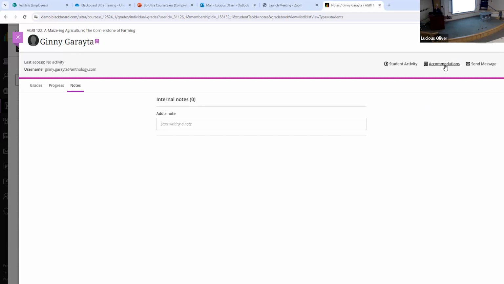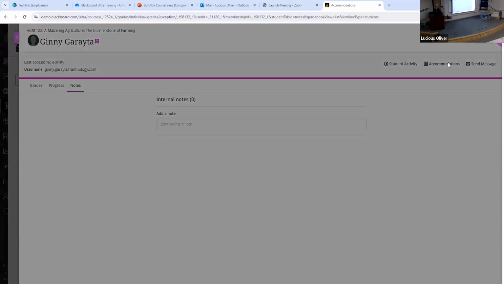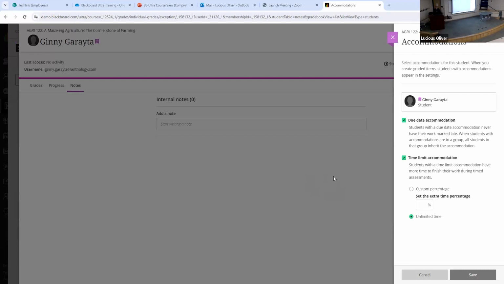You also can see accommodations here. So with Jenny, she has a due date accommodation and she also has a time limit accommodation. So anything that comes from your student support areas, whoever gives you your student accommodations, in original Blackboard you used to have to put these on each of the assignments. Now in Ultra, you can put it at the student level and that flows to every assignment that's given to that student all at once. So it saves you a ton of time and also makes sure that you don't forget to give a student an accommodation.